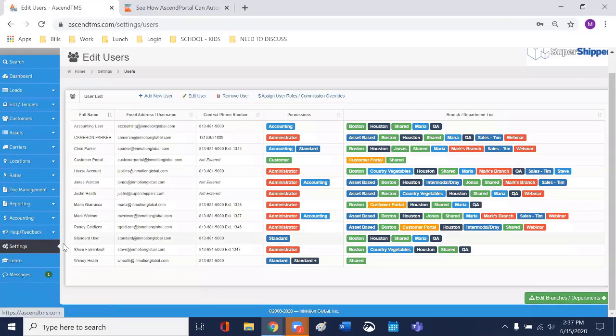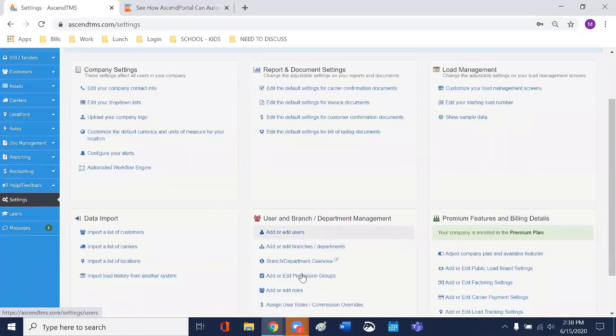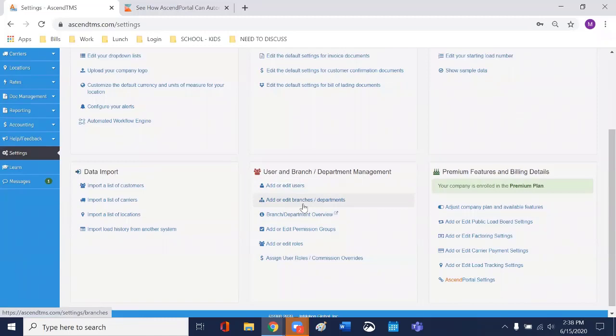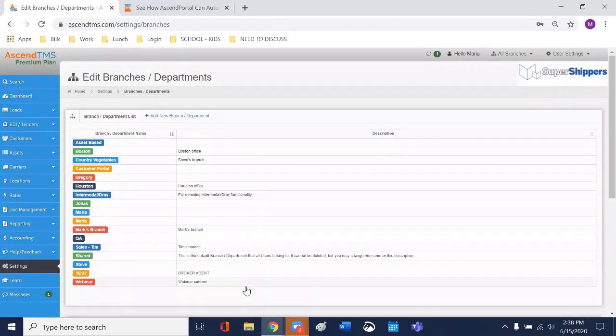All right, so I can get to branches and departments from here. I can also, from my main settings page, add or edit branches and departments right below my add or edit users. All right, what is a branch department? Why would I use it? Two of the most common use cases.